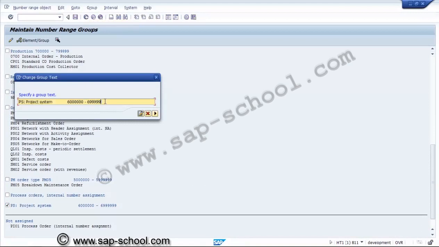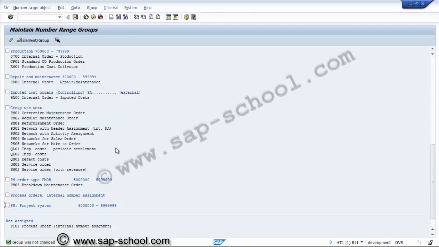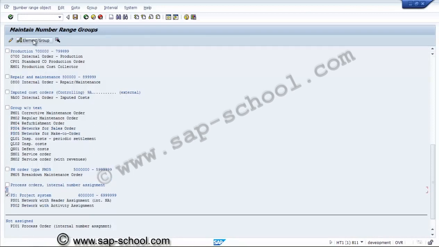This is what we created for the network external number range. So now we'll assign the order types PS01 and PS02. We'll move over to here and save.